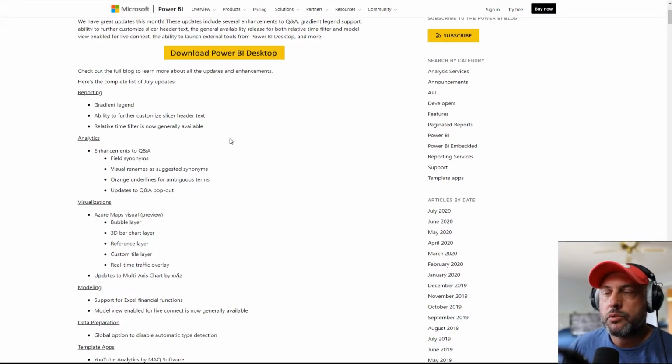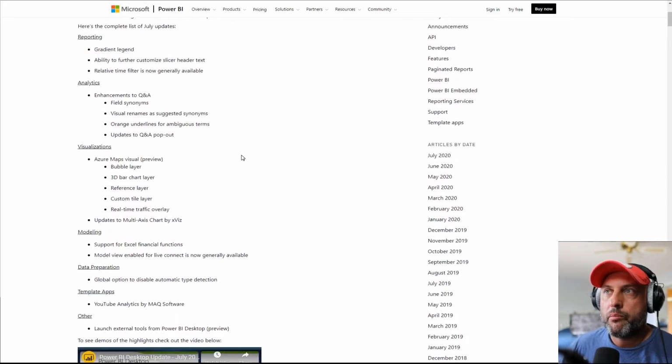So here in the last one, we see the following buckets. We see reporting, analytics, visualizations, modeling, data preparation, template apps, and other. And the problem for me is that as you look at these things, sometimes it's hard to understand in what context these announcements are done.